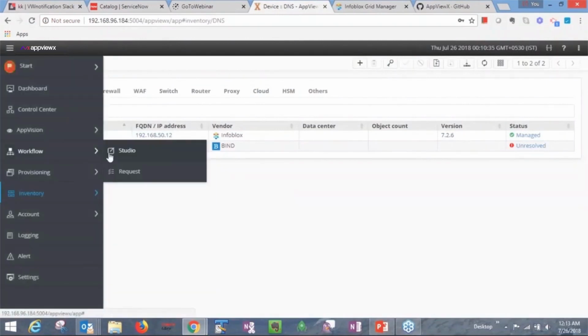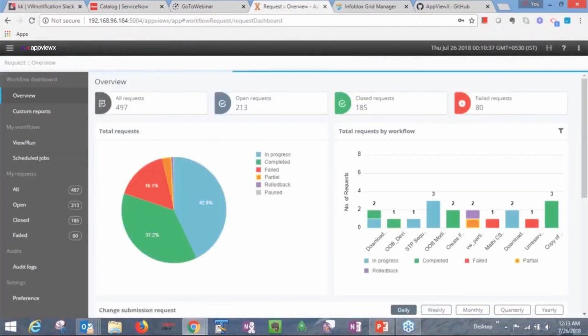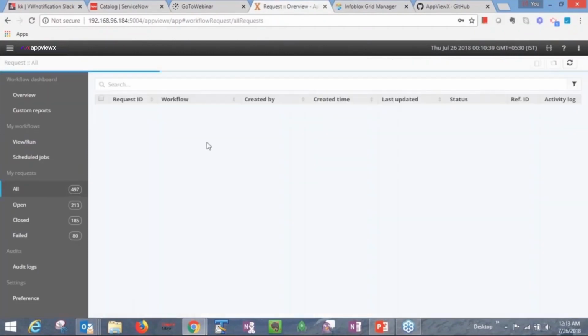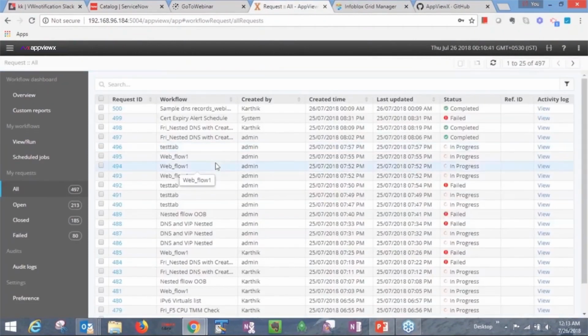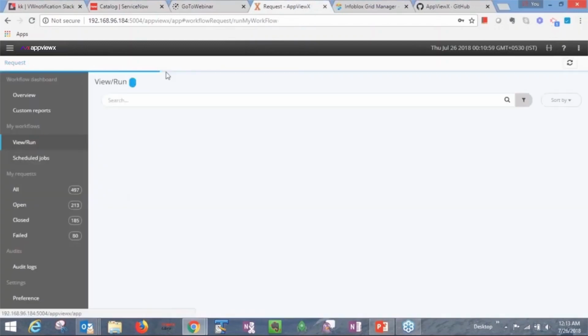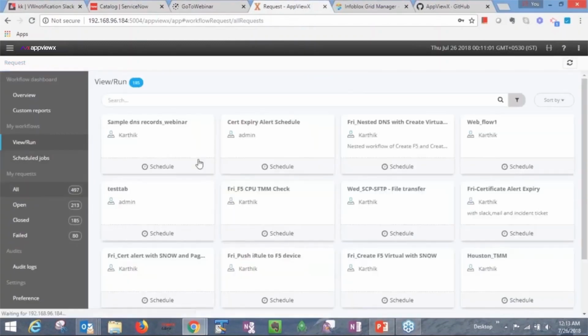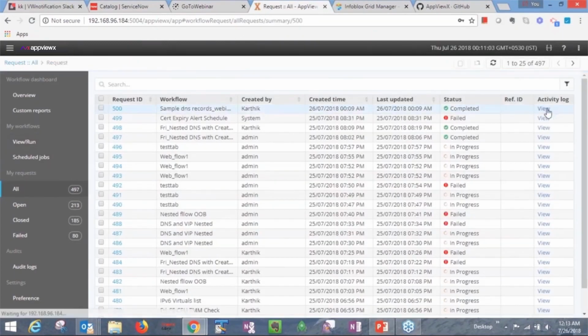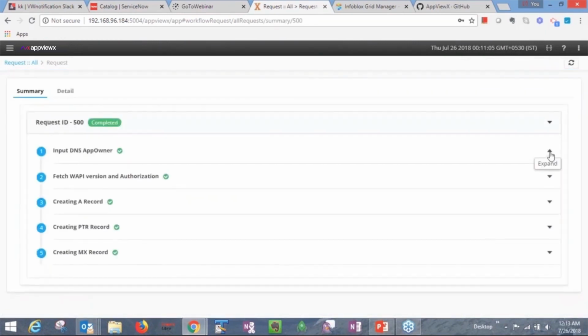Yeah, let me just get the IP of this request. So once the workflow is done, this is the audit. This is the workflow audit where you can actually see all the service requests that are being created. In this case, this is request ID 500, and at any point, should you want to view the logs, you just go in and click on the view log here.